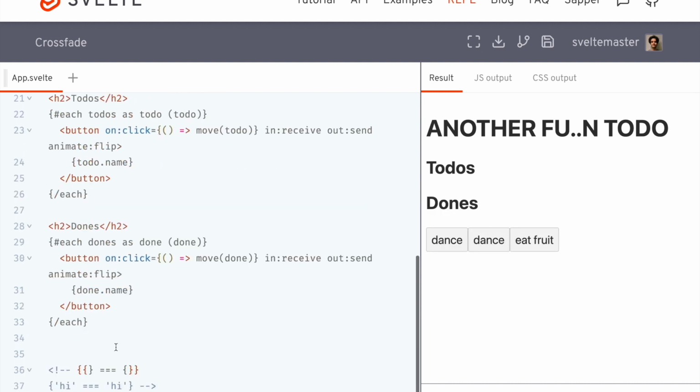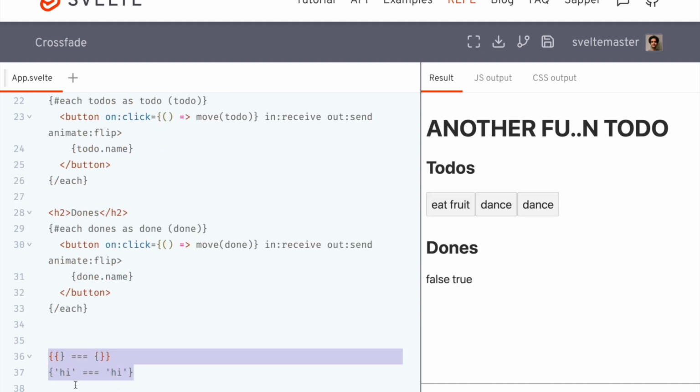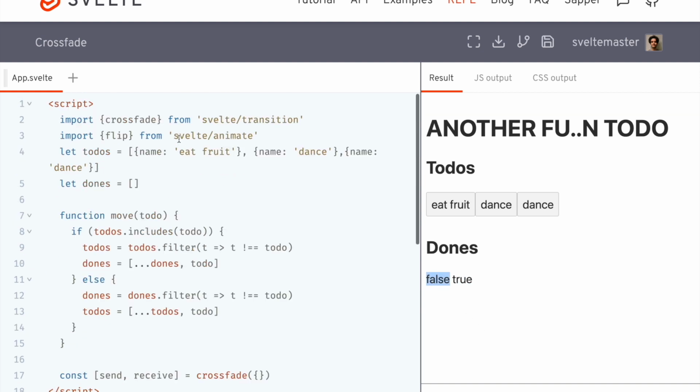Okay, and the reason is down here, basically if we have dance equals dance, they are the same. That's true. But if we have two objects, they are not equal to each other. That's false. Okay, so these two objects are not the same. And that's how you can get around having two with the same name.